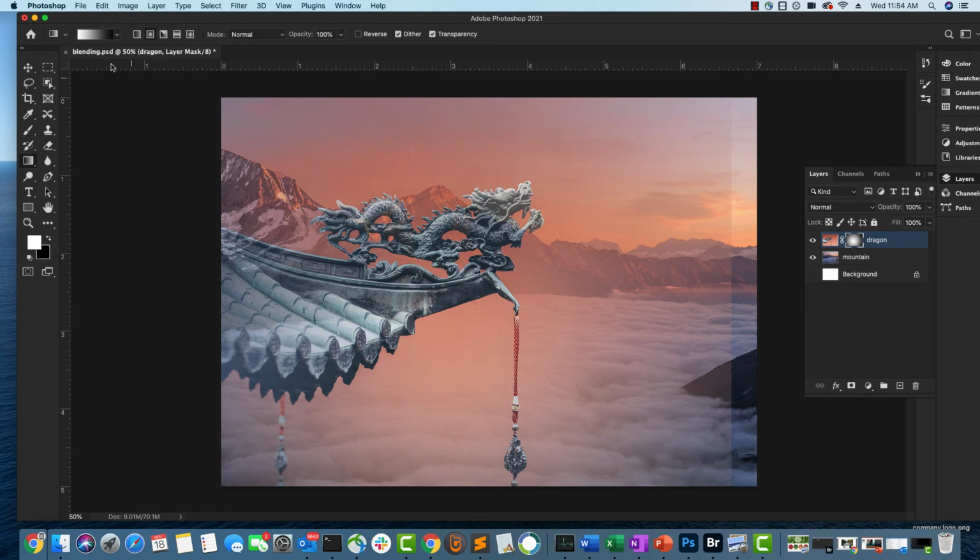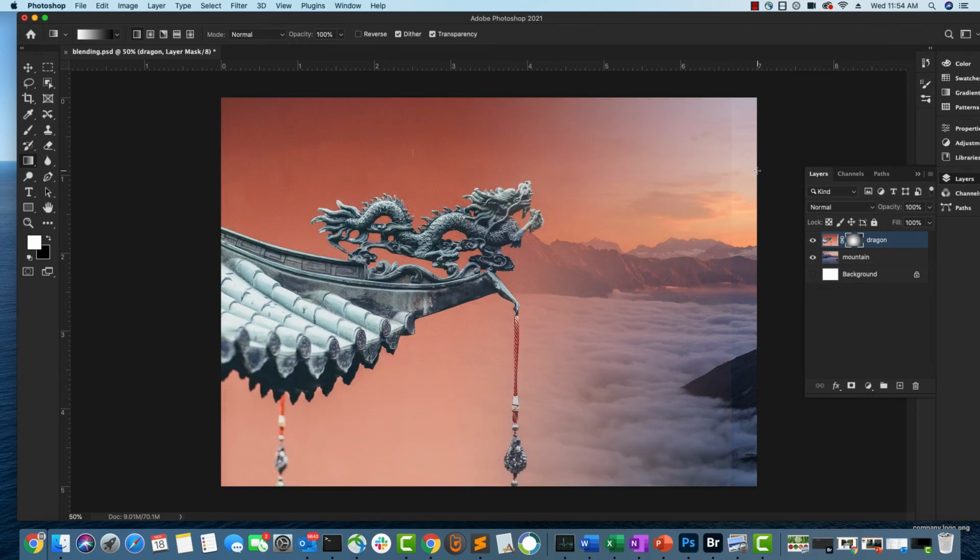It still doesn't appear properly. Maybe we should select linear gradient. Yeah, it looks much more natural now. And maybe you can start from a little bit of left. Yeah, it looks much more natural. So this is my final image. You can also move the image and mask independently by unlinking this.